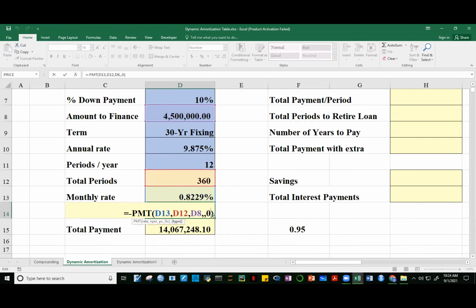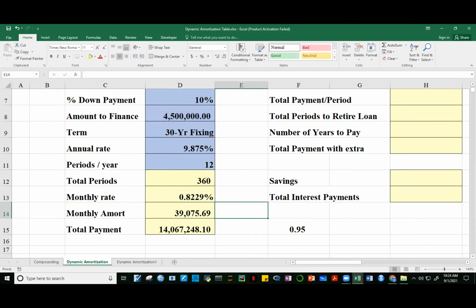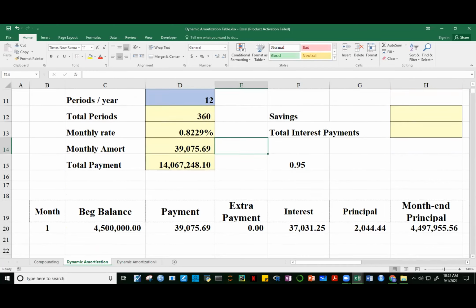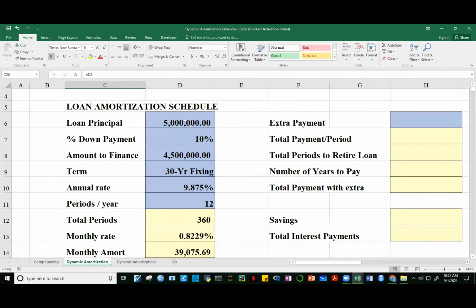Okay, what are you getting? I see what's wrong na po. What was wrong? Nalagay ko po yung beginning balance as the loan principal. Tapos the beginning balance ko yung loan principal, 5 million ang nagawa mo.